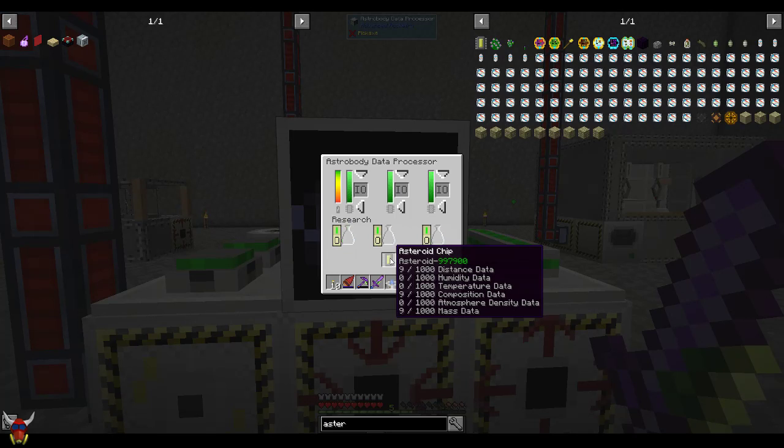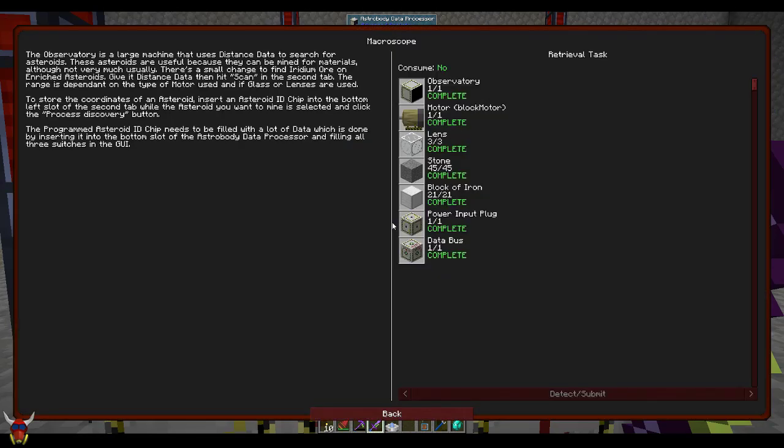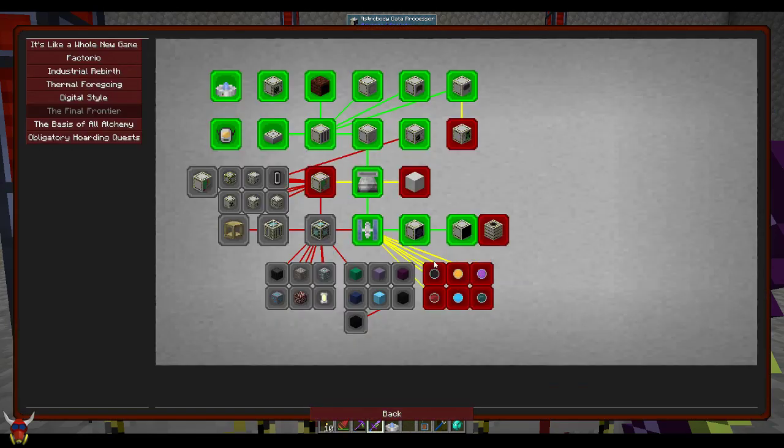I don't know if this is something that has to be done with another set of tools. I don't see the sensors for it, but I wanted to get this part of this here because this is confusing. This Astrobody Data Processor doesn't really do anything by itself. That whole tier of stuff here, this all works in conjunction.